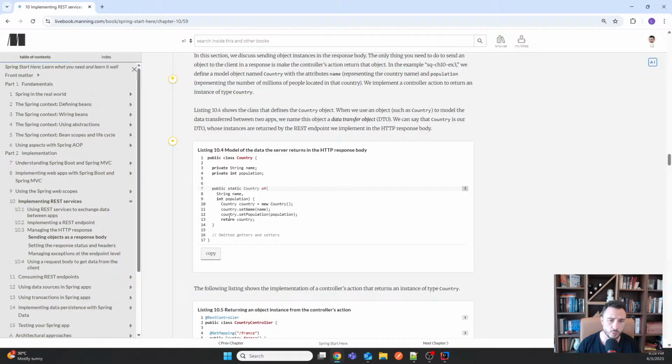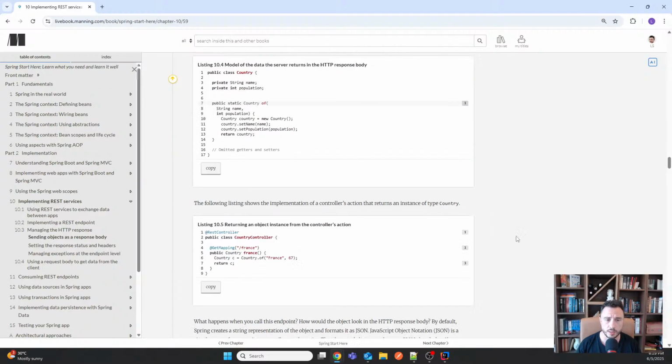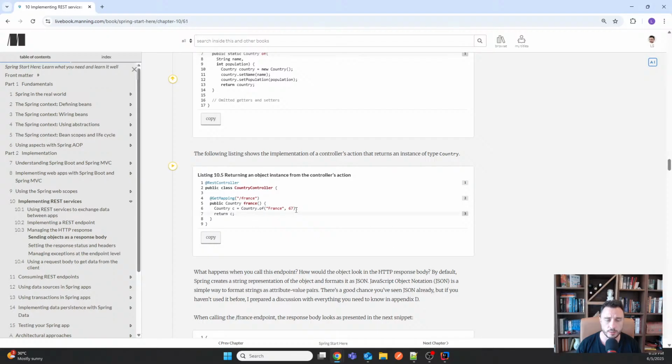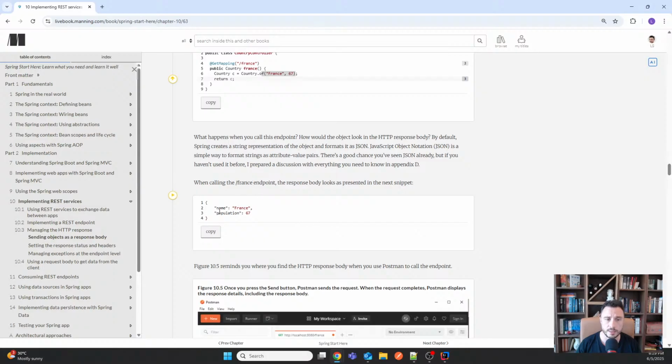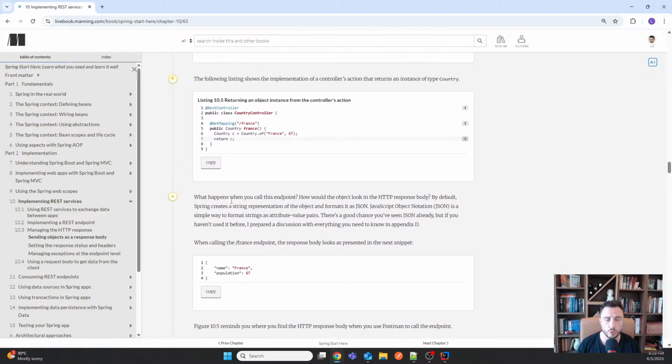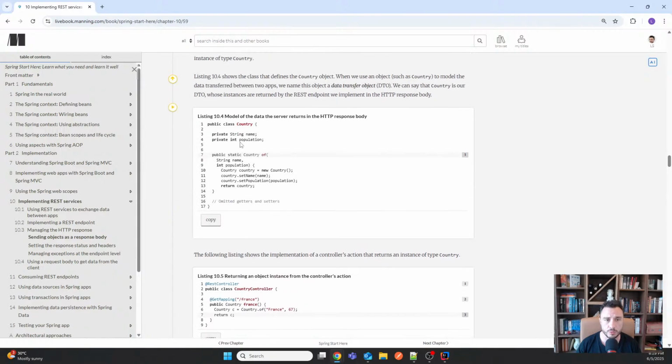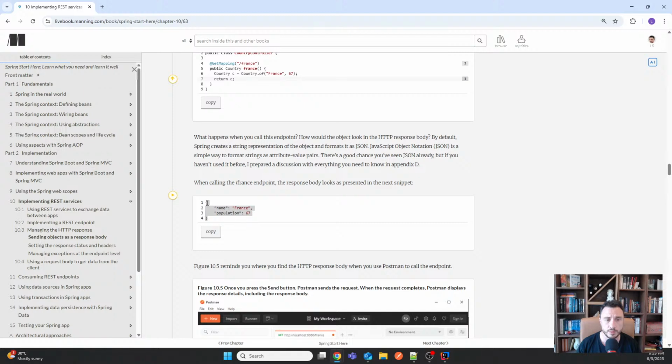I have this very small utility method to create a country, which I just created, and I return it. And then you can see that this endpoint now returns a country, which is the instance with these particular values created with my method. In this case, this is how the response will look. Why? Because JSON automatically transforms the object with the attributes into its JSON representation.